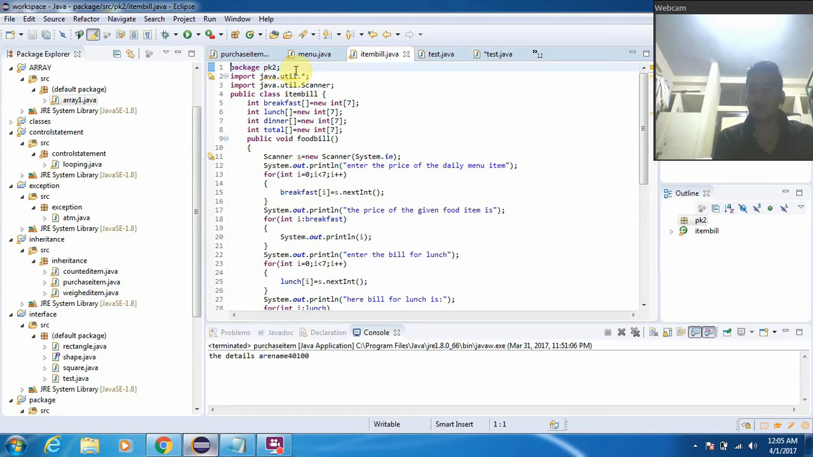Why am I using a different package? Because at the end, in the test class, I will import these two packages, and while importing I can use the data or the methods from both classes, menu and item bill, which are in different packages. While importing, it can be usable in the test class. So, in the same directory, I am going to define one different package, that is package 2.